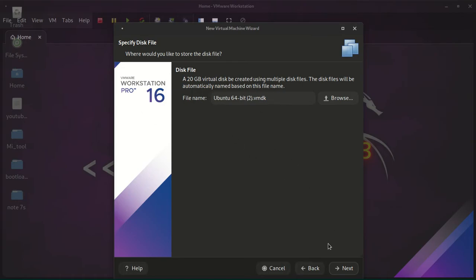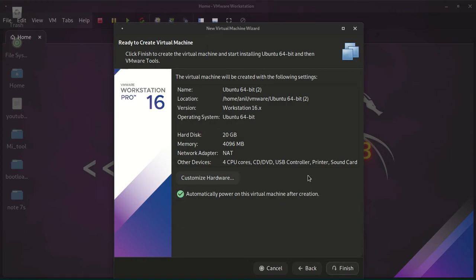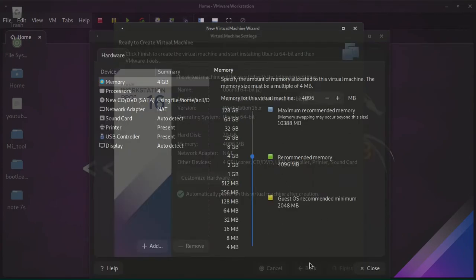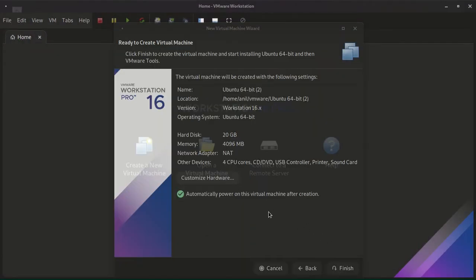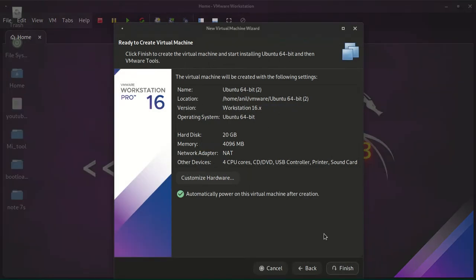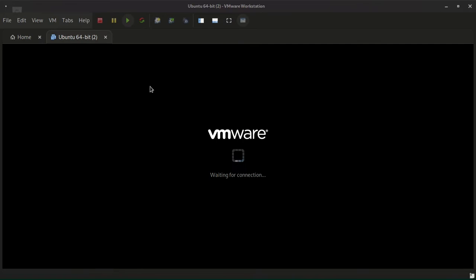Review the information that you set up. If all of it is okay, go ahead; otherwise you can re-edit your settings. I'm okay with these settings, and I'm clicking finish. That's it. This is the way to install Ubuntu in VMware by using an ISO.